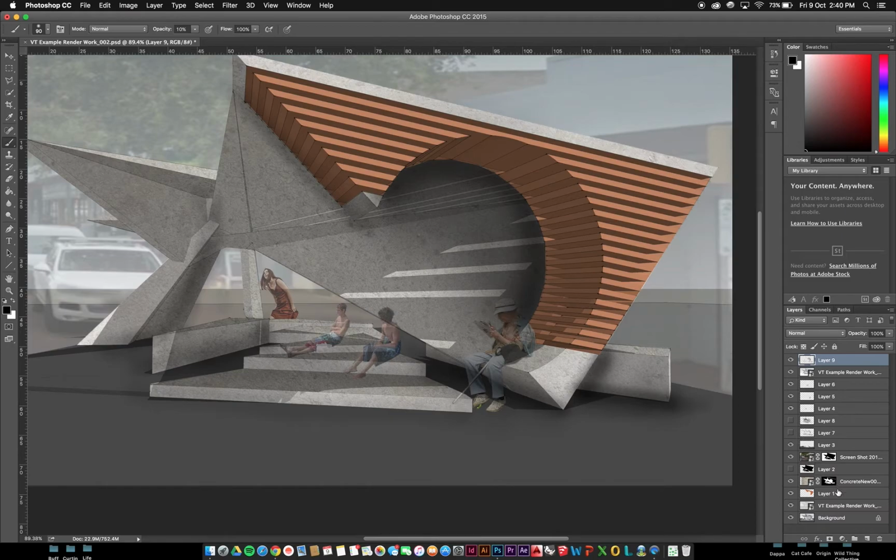So the second thing we want to do is to create an overall ambient shadow. So you'll notice that SketchUp has got an overall lighting sort of coming from one direction. We want to do an overall shadow coming from one direction as well to match that so that it feels a little bit more realistic.